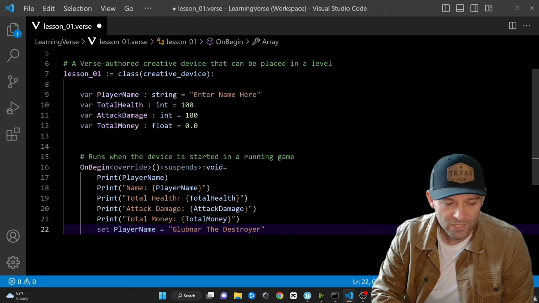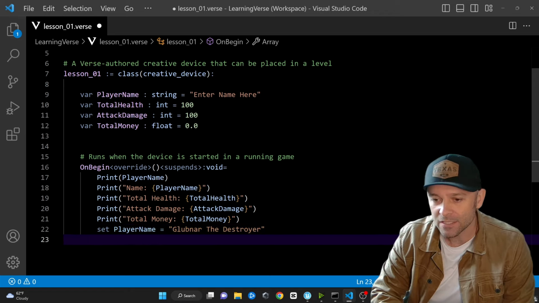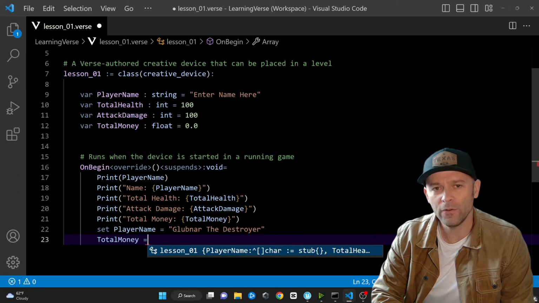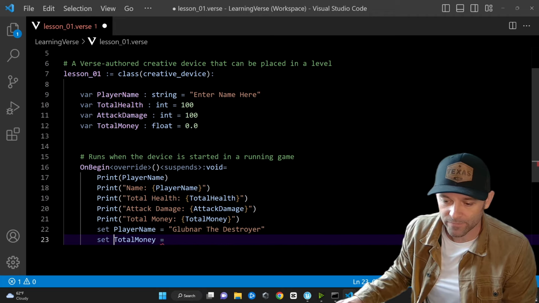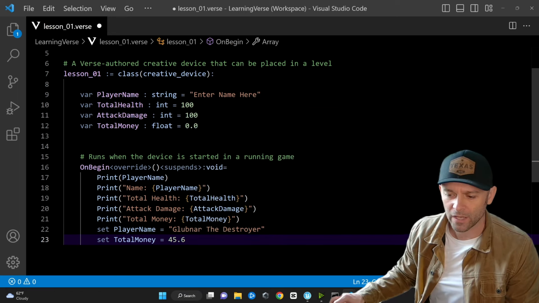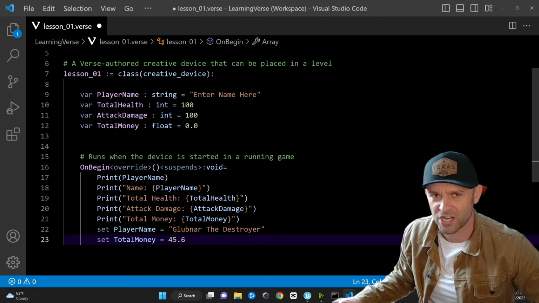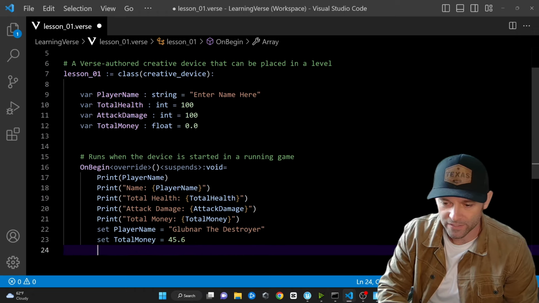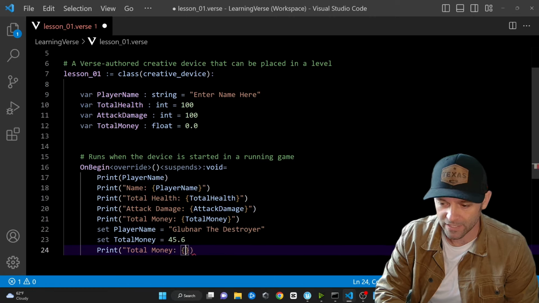Excellent. Okay, so then what we can do is give ourselves some cash money. So I'm going to say total money equals, oh no, guess what? We didn't put our set keyword. Got to do that. So set total money to equal, say 45.6. In our world, we've got crystals and chips of crystals, which is our change, 45.6 total money. Now what we're going to do is print total money again, like so.